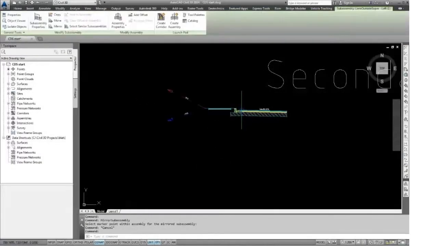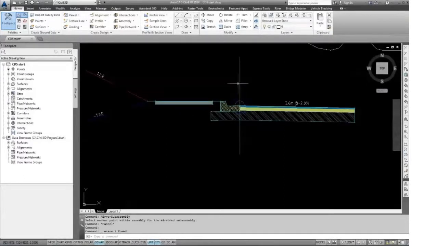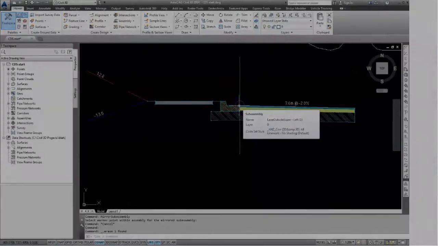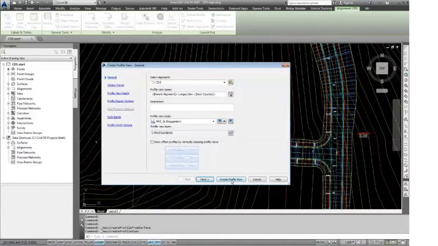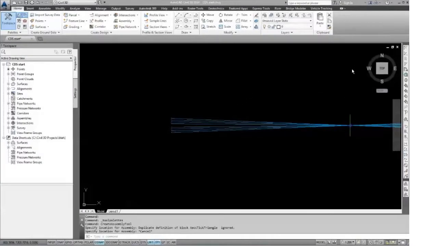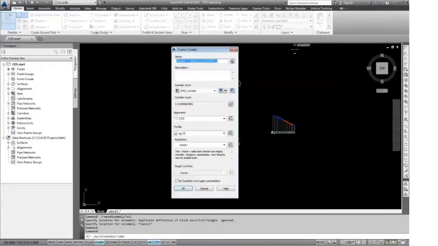Then I'm going to pick that one and delete it, because this is the line I've drawn on my cul-de-sac, which is the edge of seal going around the outside of the bowl, that assembly we've just made. Alignment. Just going to accept all the defaults here for the moment. You guys know how to make a profile view. Let me just put in my corridor. We're going to call it dummy. And it's going to go along the alignment CDS.